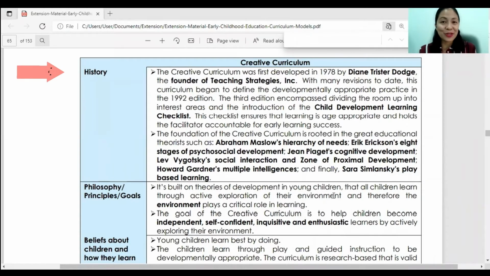Today we're going to talk about the last curriculum in Module 2, Lesson 1, and that is the Creative Curriculum. Let's talk about its history first. The Creative Curriculum was developed in 1978 by the founder of Teaching Strategies Incorporated, Diane Trister Dodge. With many revisions even up to date, this curriculum began to define developmentally appropriate practice in the 1992 edition.